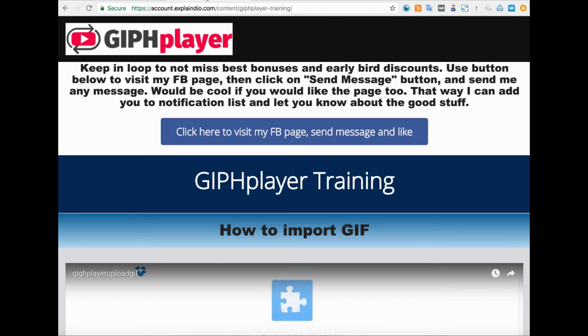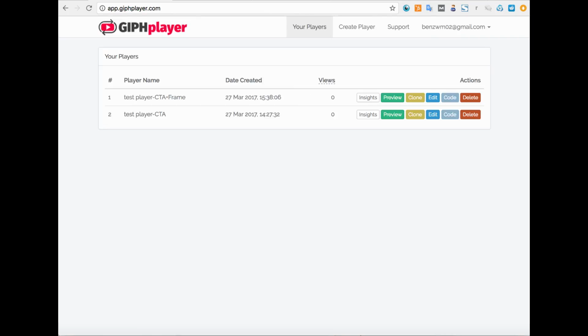So overall, that's how GiphPlayer works. There's definitely some ways that it can potentially benefit your business, especially if you've already invested in GIF creation software, and hopefully you're planning on using them since you actually bought them. But then again, obviously this isn't going to be for everyone, and this isn't a replacement for a real video sales letter by any means from what I found.